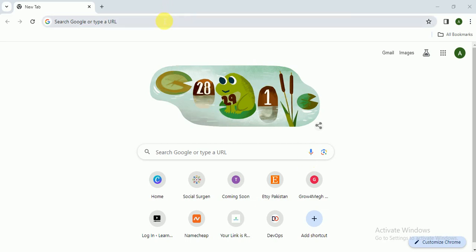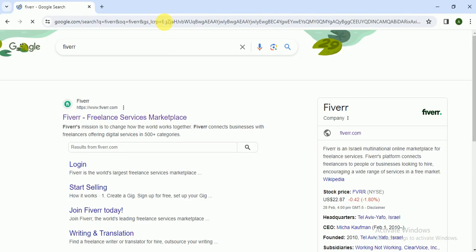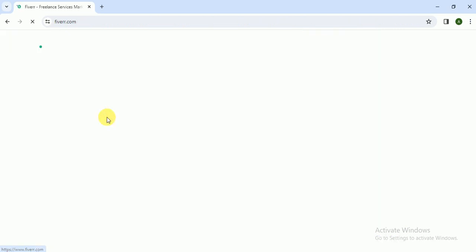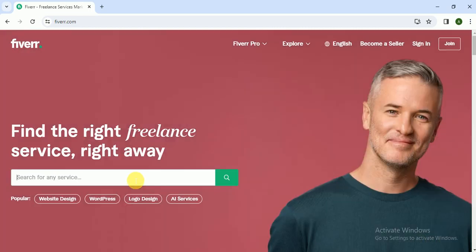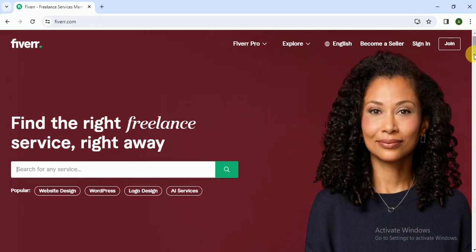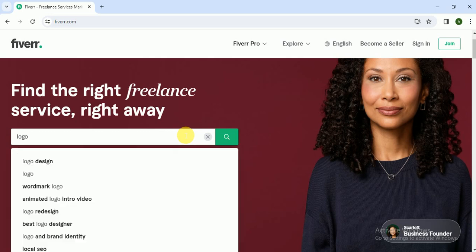So first of all, we will go to fiverr.com and let's see whether there is a demand for this skill or not. So I'm going to fiverr.com. If you don't know about fiverr.com, it is one of the best freelancing platforms, I think number one or number two. So you can check on Google. After that, first of all, we will search logo design.